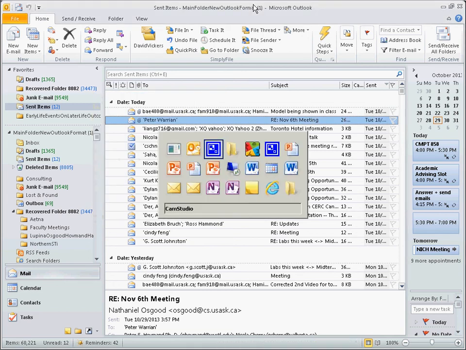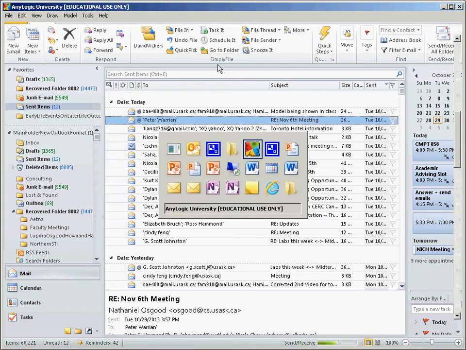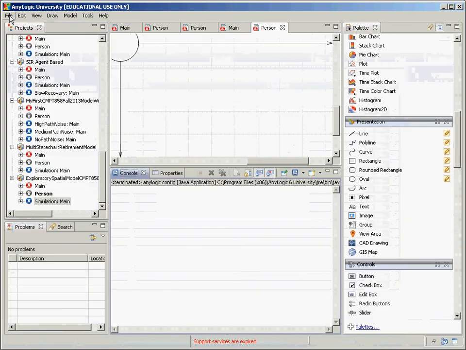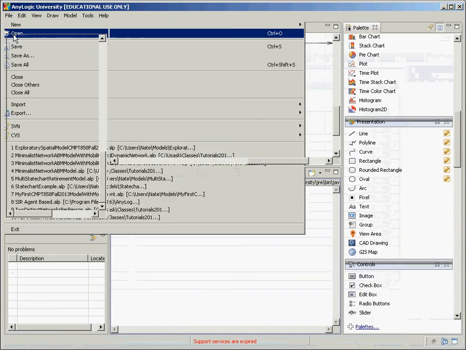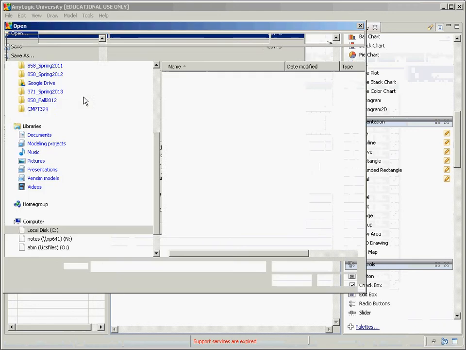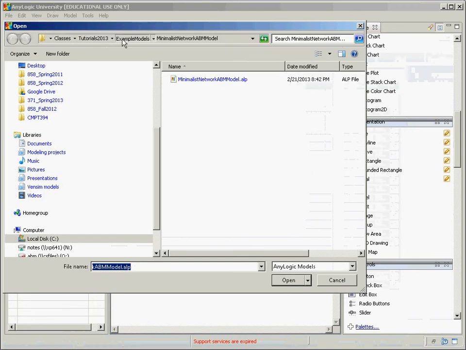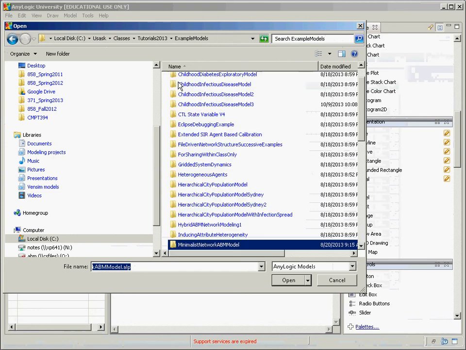Now let's go and look at it. So I will go load this in, and some of you should have received it. Okay, so example models, and there's a thing called ABM model with birth death.